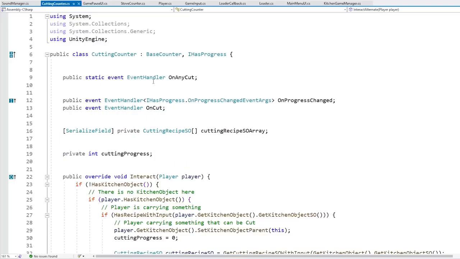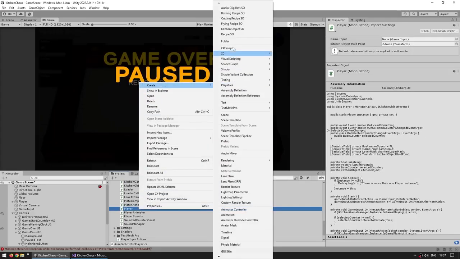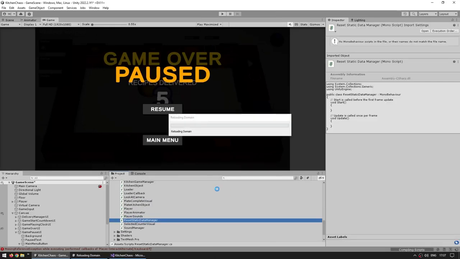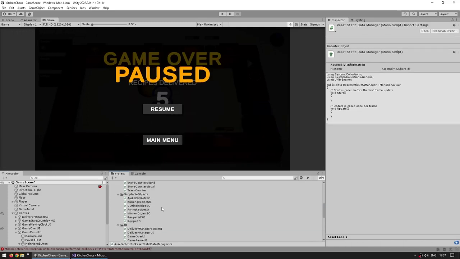So if you do use static events like this one here, always remember you need to manually reset that state. It won't happen automatically on the scene load. And one way that I normally do it is just make a class responsible for doing that. So let's go ahead and create a brand new C# class. Let's call this the ResetStaticDataManager. And for this one, we want this one to run only on the main menu. That's only where we're going to reset things.